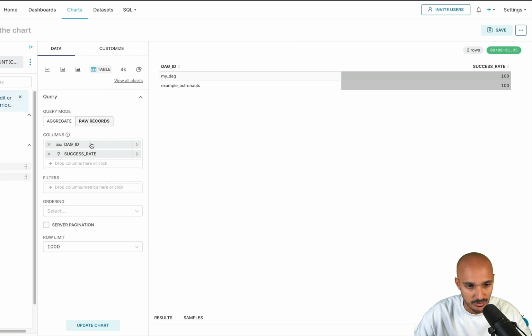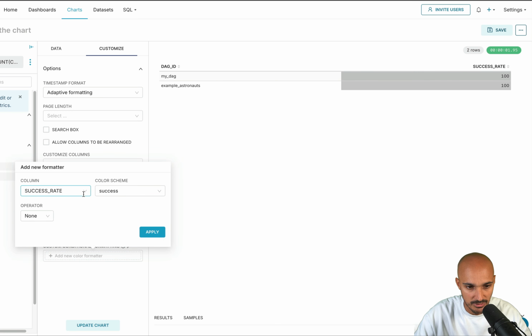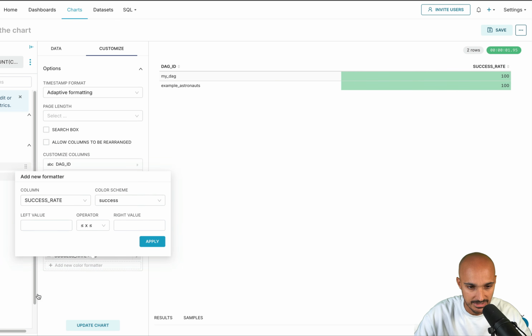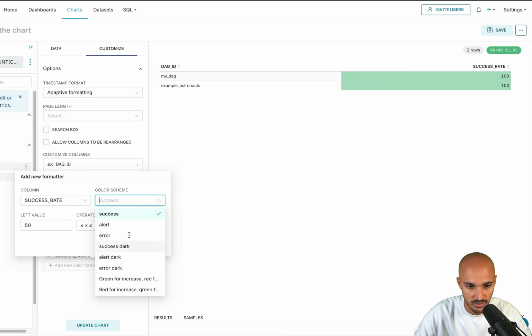Just we want to add one thing, which is to add some color. And you can do that by going to customize and then add colors. And here you want to add a color to the column success rate. So whenever it is above, let's say 90, then you want to show this column in green. And whenever it is, let's say between 90 to 50, we want to use the color warning.